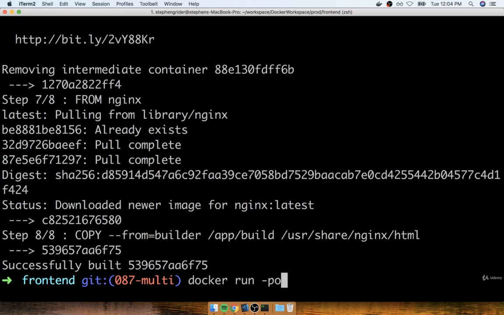So I'll say -p. We're going to route traffic on this thing to 8080. And the source port inside the container is going to be the default port that Nginx uses, which is 80. So we're going to map up 8080 on our machine to 80 inside the container. And then we'll paste the ID of the image that was just created.